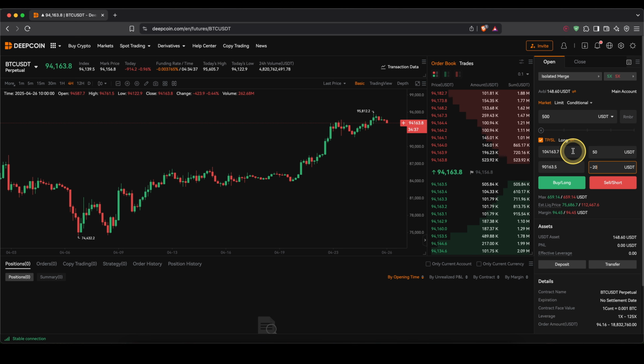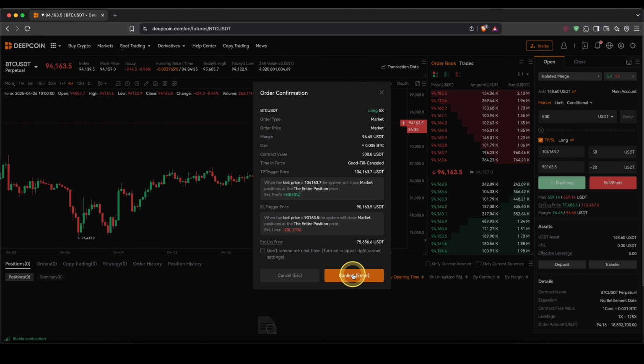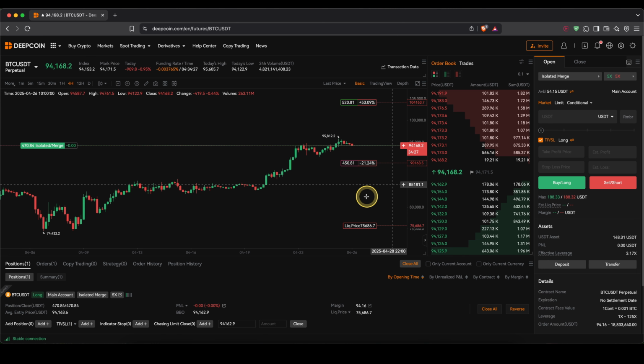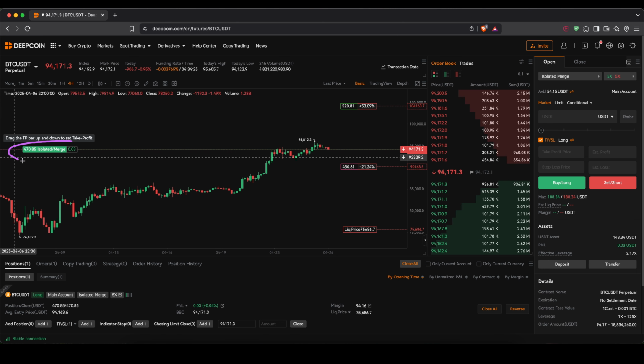Once I have that set up, I can then just open my trade by clicking on buy long, confirm it, and you will see I'm already in my position. I can see all the important information directly in the chart. So this right here is where we entered. I can see the position size, $470.